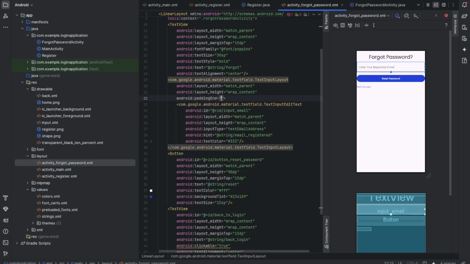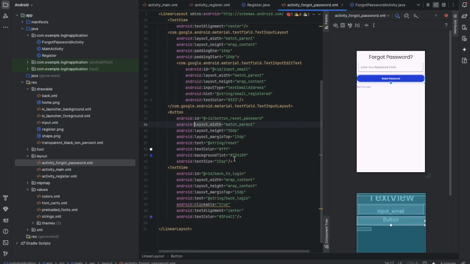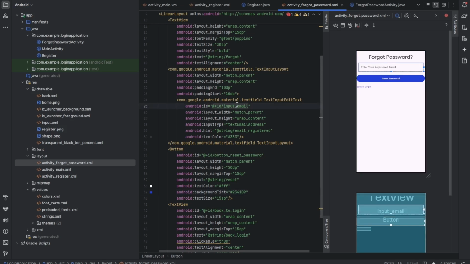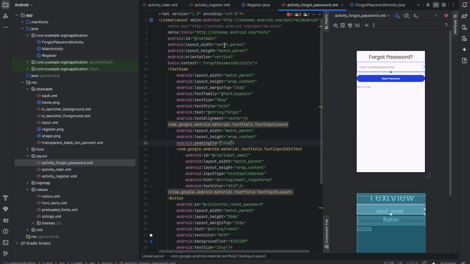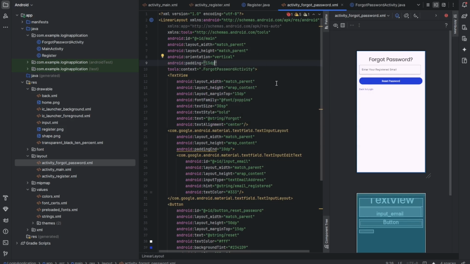So padding, we can add 10 dp, and at the front we can have the same. So take this and put it also at the button, or we can just do all of this and set padding here to be like 15. Yeah, we are Gucci.